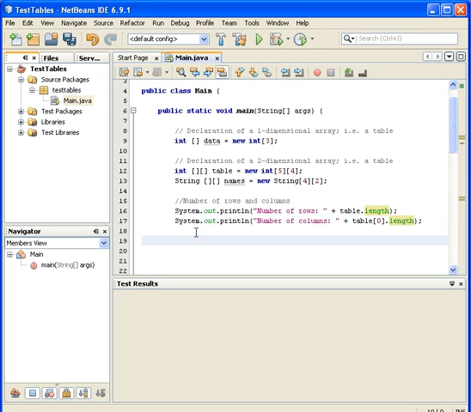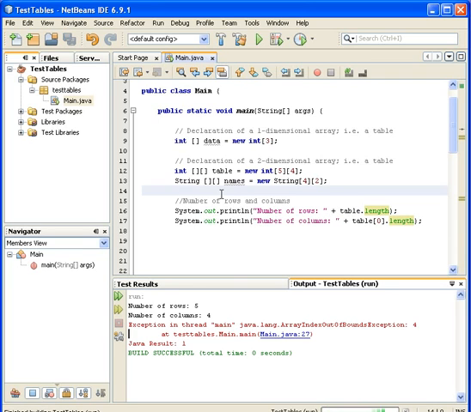Normally the tables are created so that the number of columns and number of rows are not the same, but there is the same number of columns in each row. So we can immediately try to run this program and see what is printed out. It says the number of rows is 5 and the number of columns is 4.